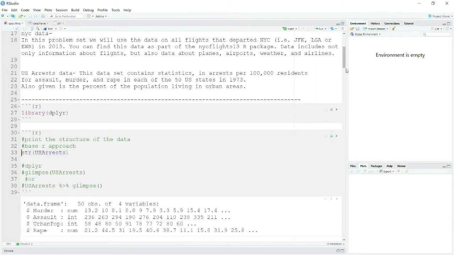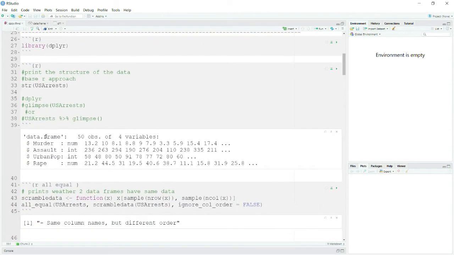You can see over here that I have this data frame. It shows that it has 15 observations, meaning 15 rows, of 4 variables, which are murder, assault, urban population, and rape, and so on. All right, so this is the base R approach.